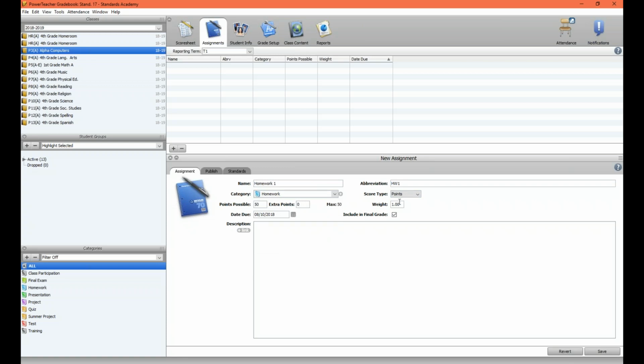Extra points 0, weight 1, due date, let's do it today. And here I have an option of giving it a description. So here's the area where I can give a description of what the assignment is, resources where students can get information for this homework assignment, if this is something they are to do at home, and find certain websites to reference. You could throw those in here, including just a description of what the homework assignment entails.